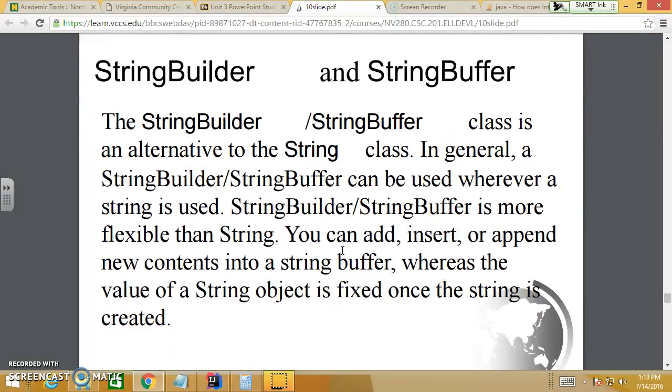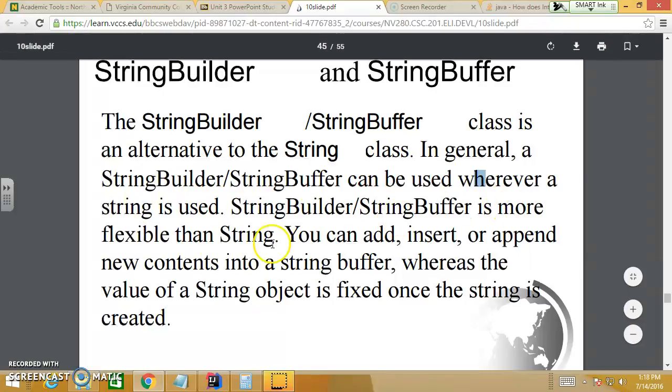Now let's look at what is StringBuilder and StringBuffer. The StringBuffer class is an alternate to the String class. So in general, a StringBuilder or StringBuffer can be used wherever a string is used. StringBuilder or StringBuffer is more flexible than the String class. You can add, insert, or append new contents into a string buffer, whereas the value of a string object is fixed once the string is created.